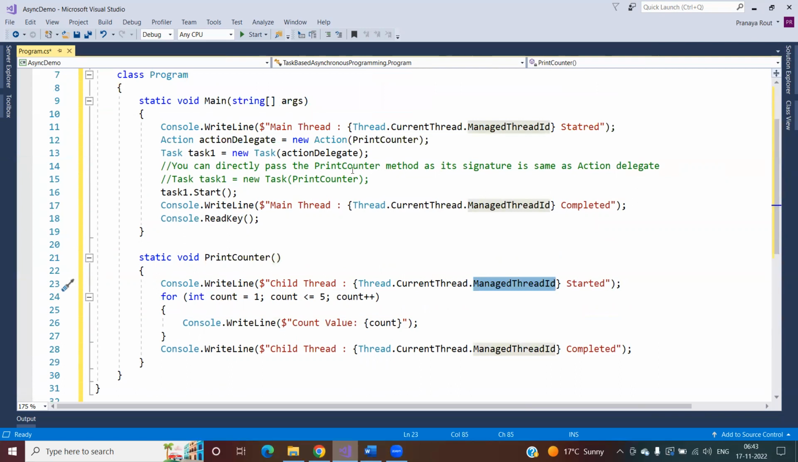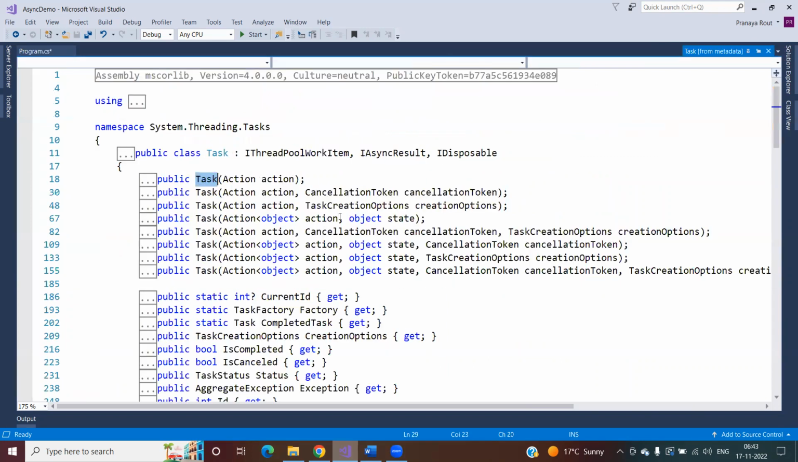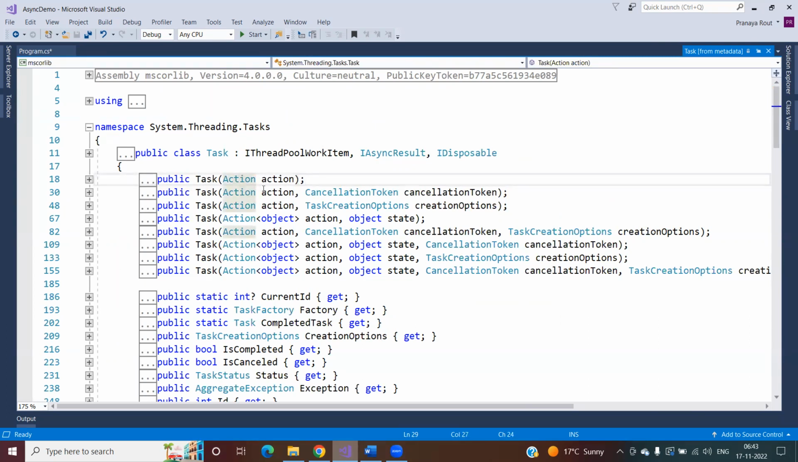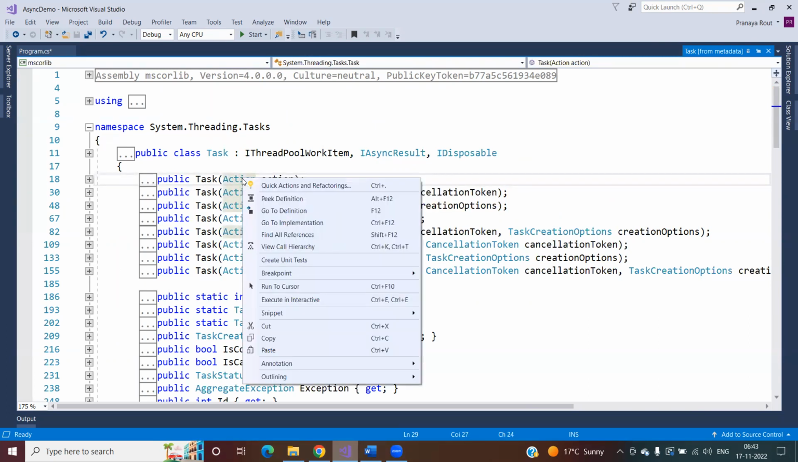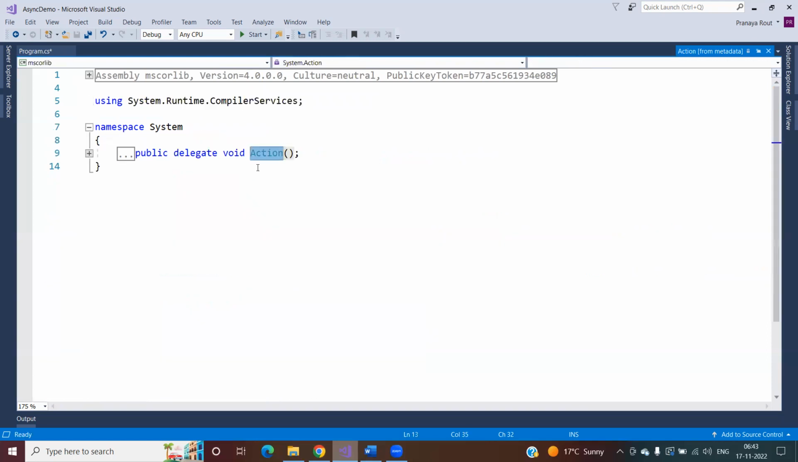And you can see we are going to create an instance of a Task class, right? If you go to the definition of the Task class, you can see it is expecting one parameter of Action type. What is Action? If you go to the definition of this type, you can see it's a delegate. And this delegate takes how many input parameters? 0. This delegate is going to return what type of value?